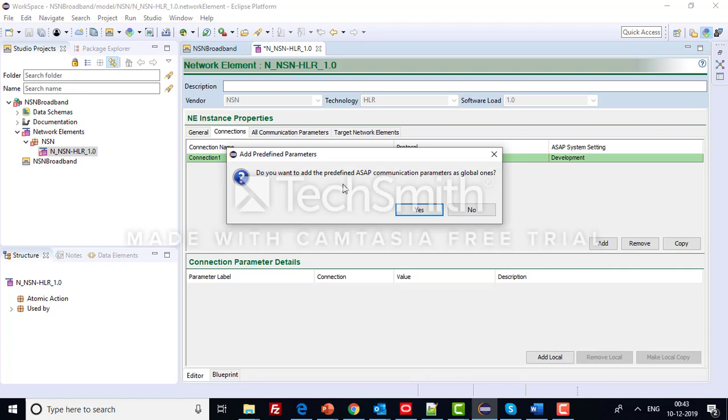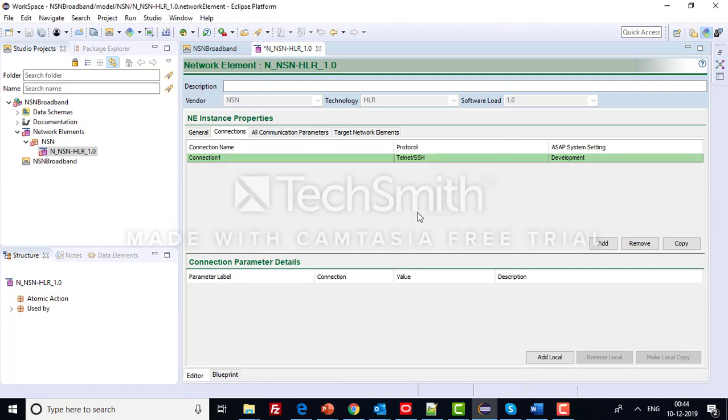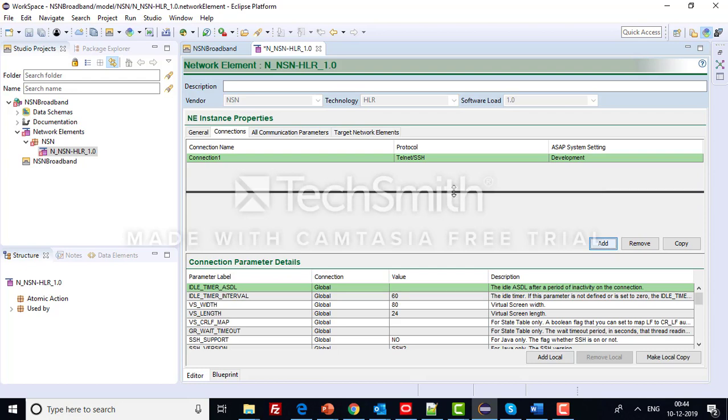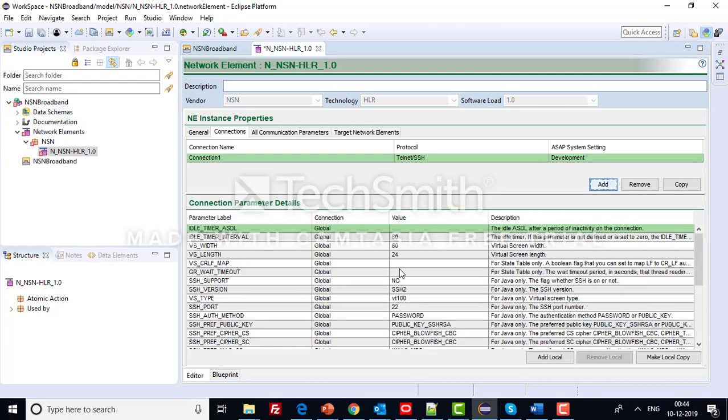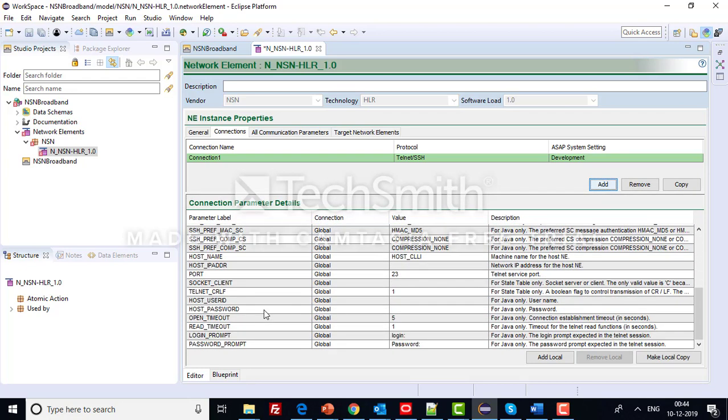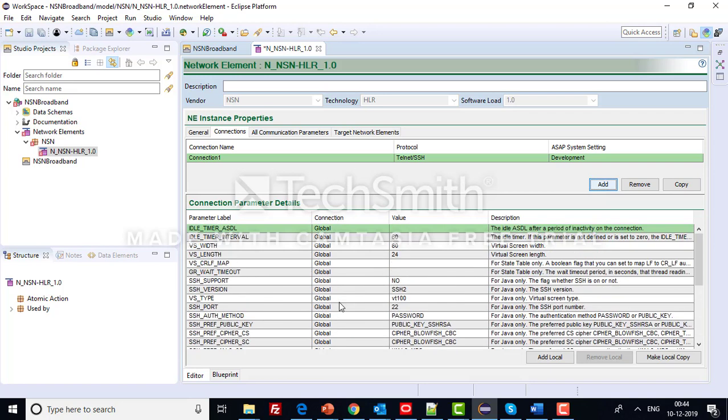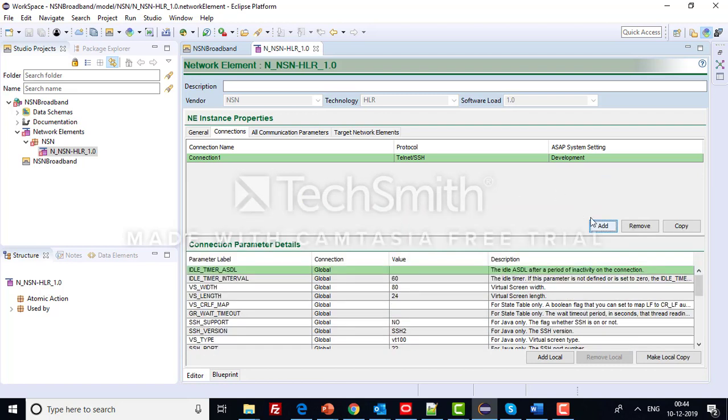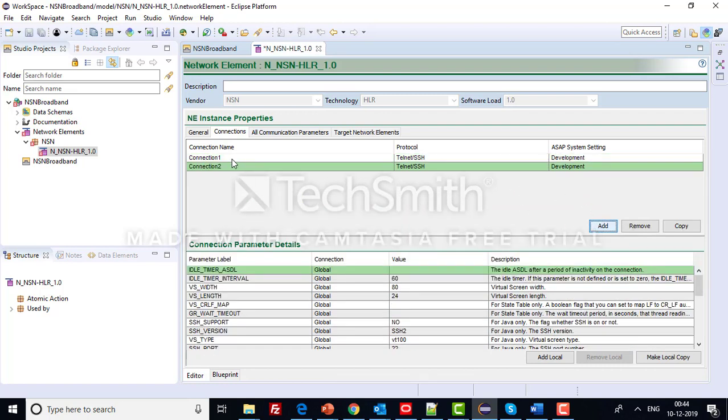We need parameters, like we have to pass user IDs and password, right? Design Studio provides a few global parameters, and different parameters for each protocol. Here are the predefined parameters for each protocol. First I'll create one more connection. I'll name my connection MFN connection.